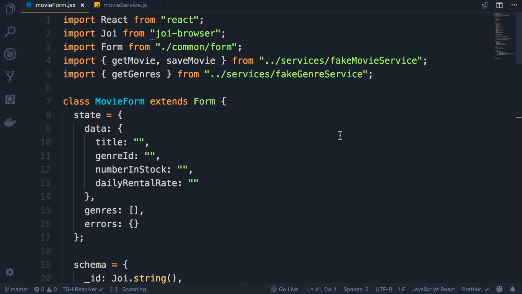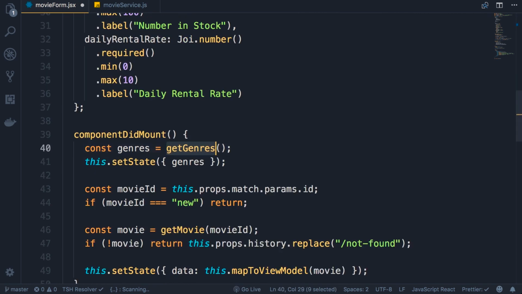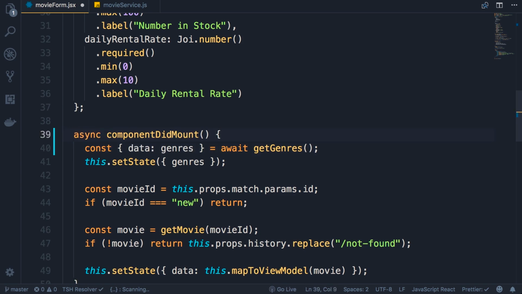So here in the movie form component, first I want to replace this fake genre service because this is already ready. So let's rename this to genre service. Now let's see where we have used this function, get genres. We have used it here in component did mount. So we need to await this call, get the data property and rename it to genres, and then apply async here. That's all we had to do.